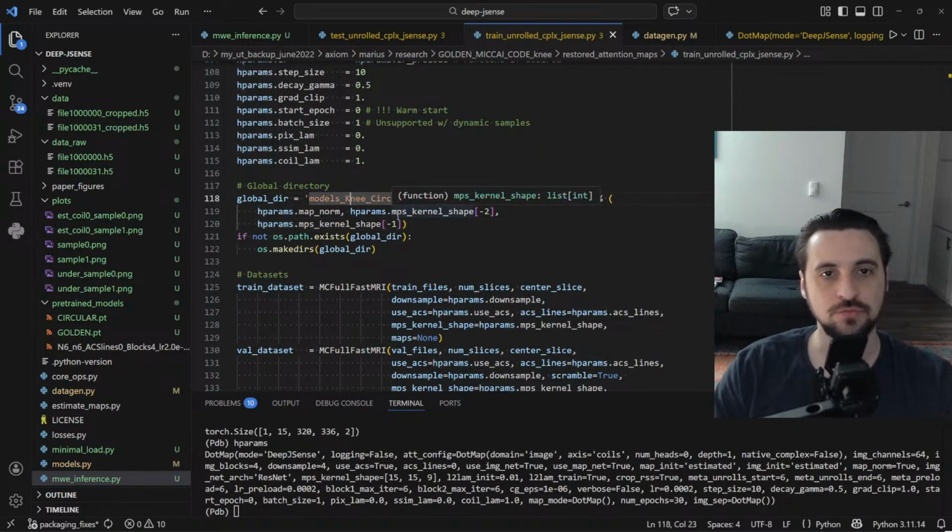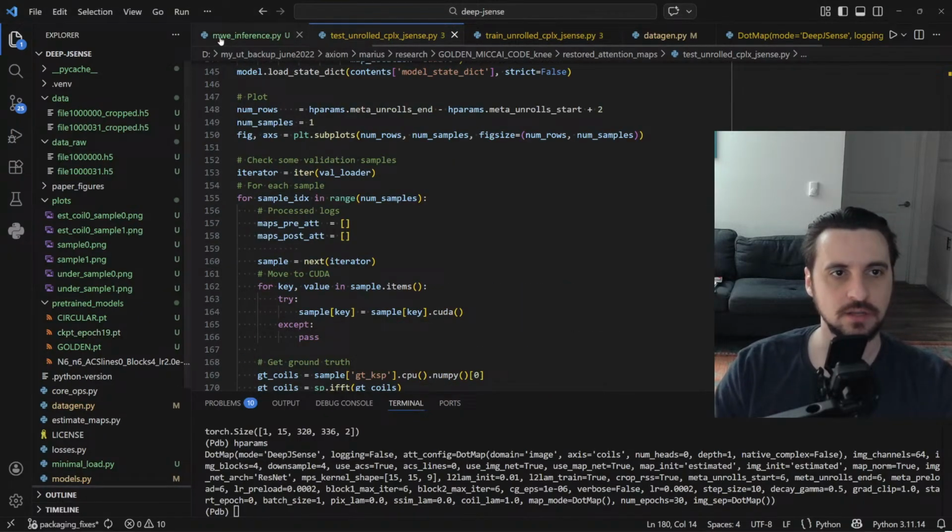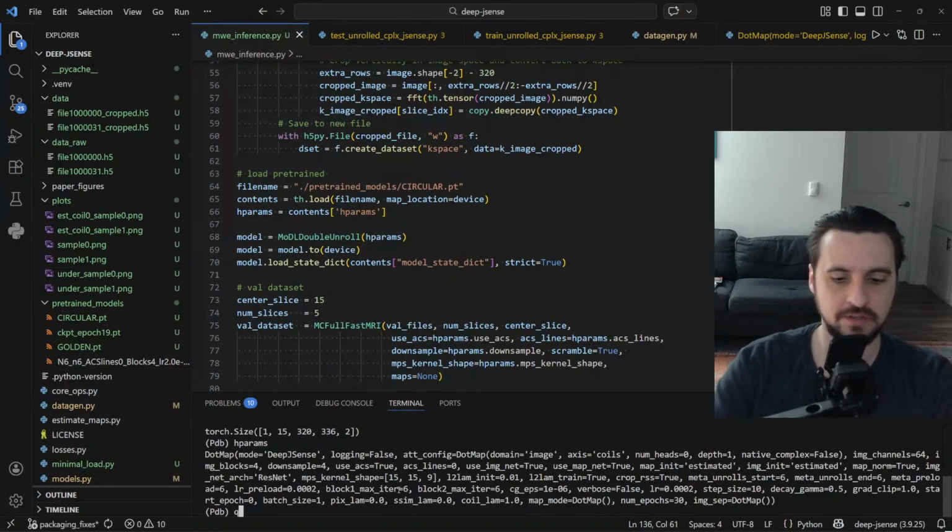And then I save it to models knee circular model coil loss, and I see the folder. I'm right there. Norm1 map size 15.9. Maybe I shouldn't copy best weights. Okay, fine. Let's do it this way. Let me take a checkpoint, let's take checkpoint 19. Nah, but I don't think so, because all the checkpoints are fine. Even after one epoch, this thing generally works. So I just copied over.